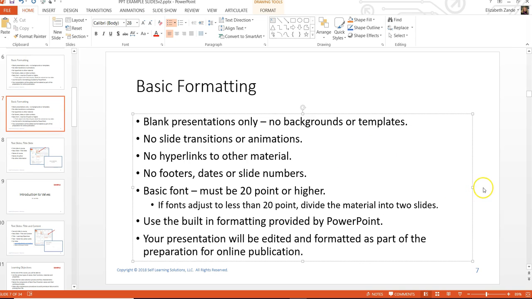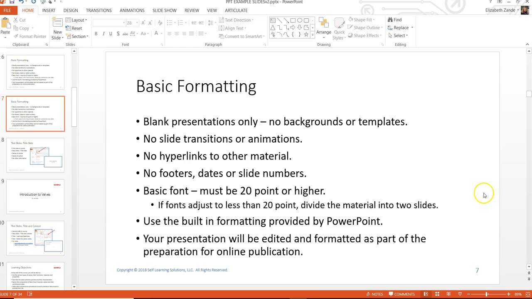It is important that you use the built-in formatting provided by PowerPoint. Make sure you place slide titles in title boxes and slide content in the content boxes. Do not add your own text boxes, as there is no need to do this. The reason for these simple requirements is that we will adjust your presentation as we edit it and format it as part of the preparation for online publication.